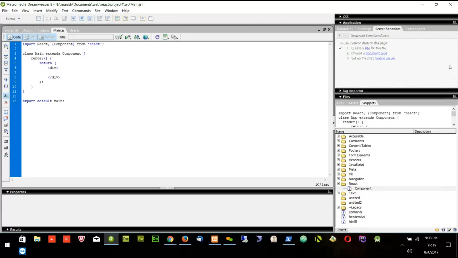Now I'll call these two components in my app.js. So here I will say main. The user, I will say user. Now I will call these two components in the app.js.